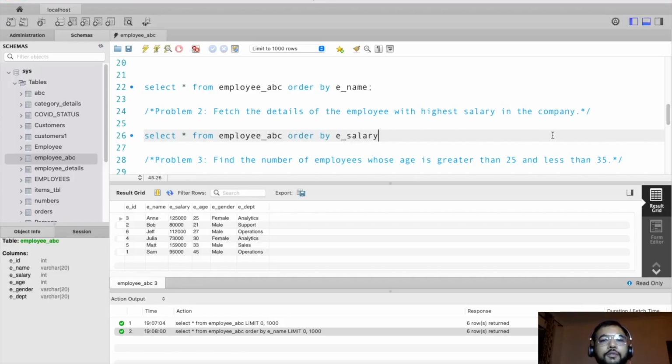So by using this, we will be getting all the six records sorted in the order of employee salary descending, as we want to sort our records in the descending order of the employee salary. And by using limit here, we can just take the first record. That first record will be the employee who has the highest salary. Limit 1. Now let's execute it to see the final output.